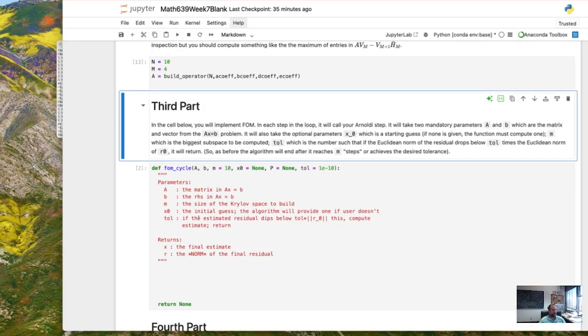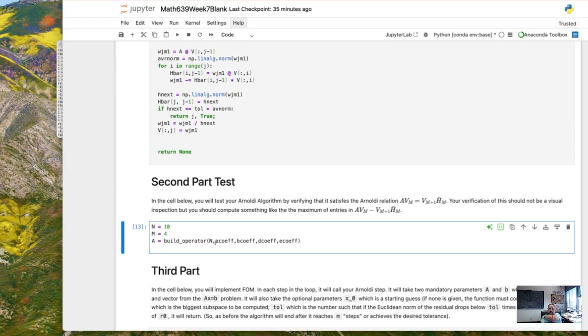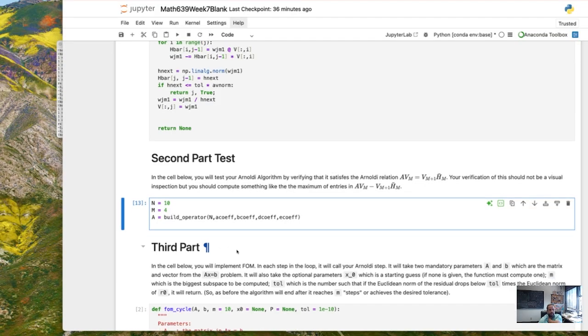So I've got n equal to 10. This is going to give me a 100 by 100 matrix. m is equal to 4. So this means that V is going to be a 10 by 5 matrix, and h bar is going to be a 5 by 4 matrix. So now we need to test this part. We're going to verify that it satisfies the Arnoldi relation. So I'm going to make my matrices of 0.